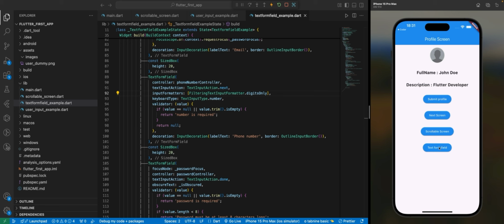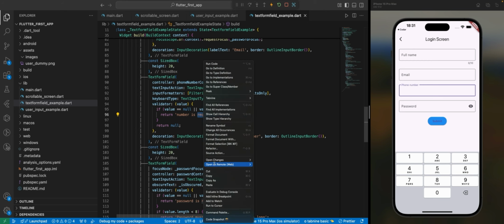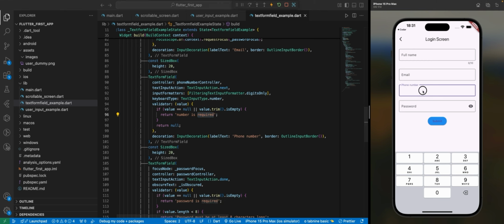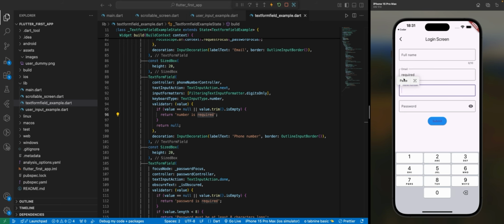I'm going to save that. Let me go back now and come back to the screen again. We're still going to maintain the keyboard type, but let's say I copy this string again and try to paste it here. It's not going to accept it. But if I paste it in another text input field, it's going to accept it. But right in this number field, it's not going to accept it because we have set digits only.